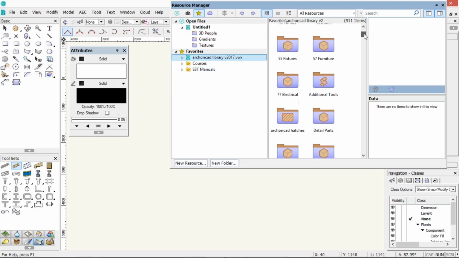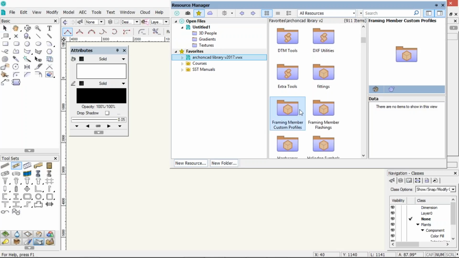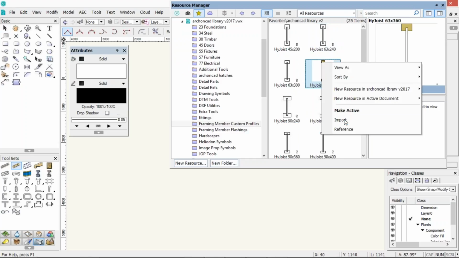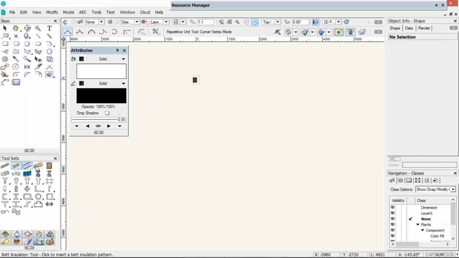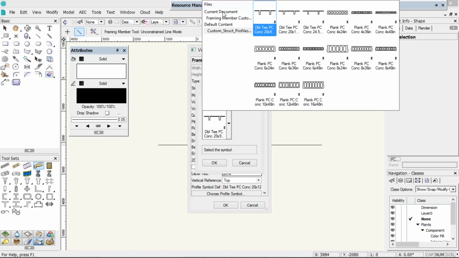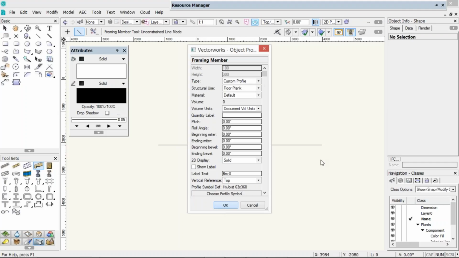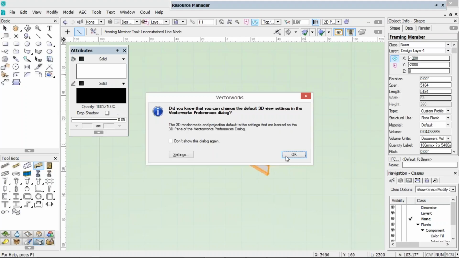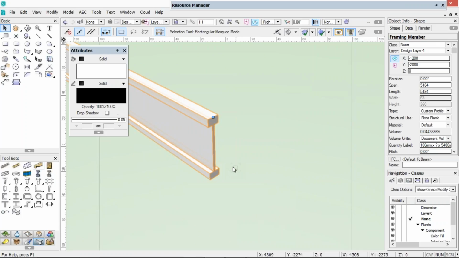Now, I think I've got a folder for my repetitive units. Did it say framing member custom profiles? There we are. So what do I want? I want to import this, so I import that. Now when I go to use my framing member, I can go and create a custom profile, choose my profile from my current document, and there's my joist. So it's a little bit of extra work if you don't want to use your default content, but you can still do it. You can still get around it.